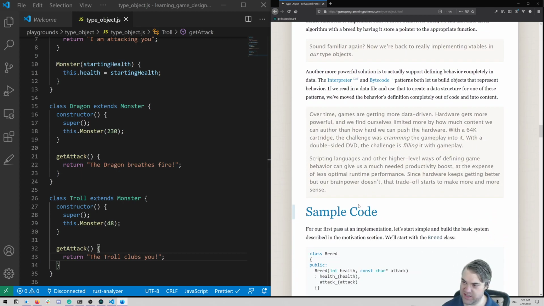Another more powerful solution is to actually support defining behavior completely in data. The interpreter and bytecode patterns both let us build objects that represent behavior. If we read in a data file and use that to create a data structure for one of these patterns, we've moved the behavior's definition completely out of code and into content. That's what I was thinking, maybe like a JSON object that you could then say, here's what a troll is, here's its health, here's what it says, and then you can just loop through that and create all the monsters you need dynamically.